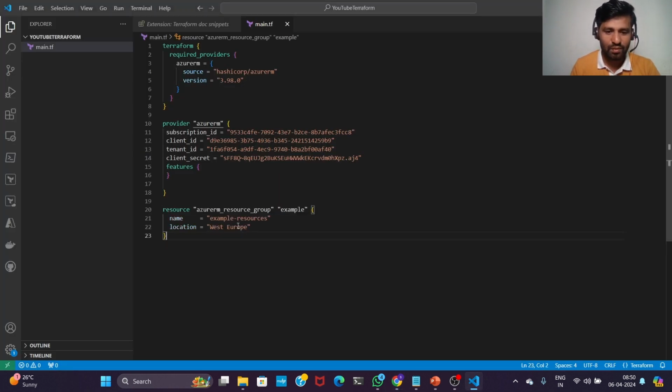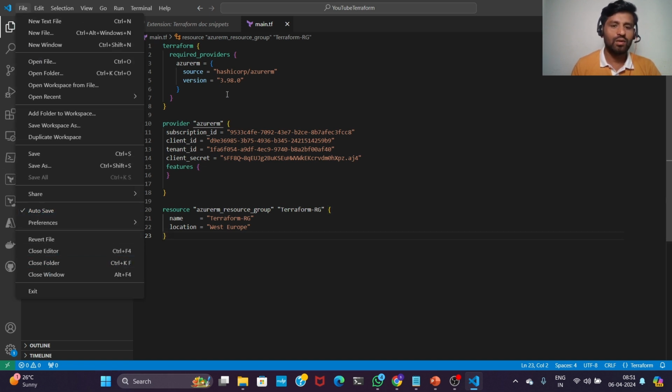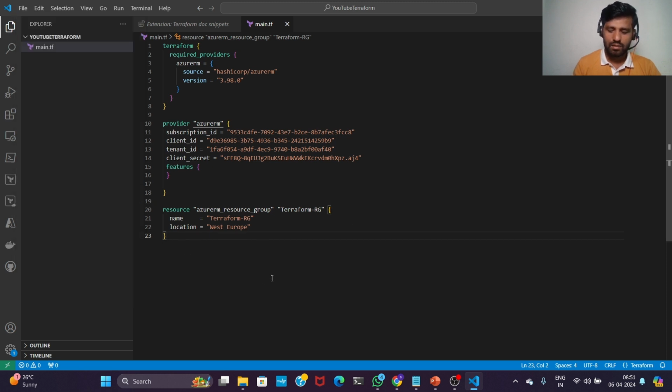Now whatever change you want to make, if you want to use Central India, then you can put the location here. If you want to give a name, then you can give the name here. Suppose I'm giving the name Terraform RG here, and here also I'm giving Terraform RG. Like that you can give any name, and you can click on the auto save button. Whatever you are writing here will be saved automatically, right?